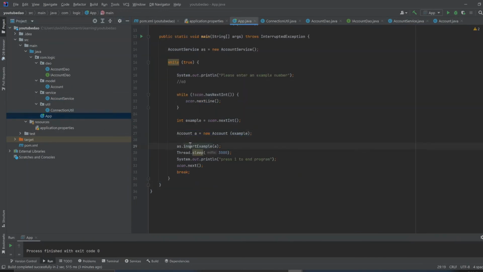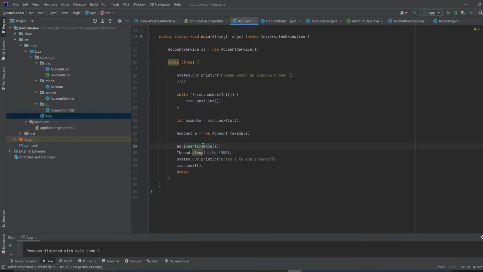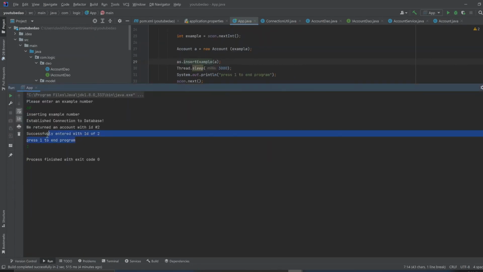And then here you're going to do, so you scan, so you input, and then you run that method, insert example, and you'll eventually come back with that ID where we print it out on the console.